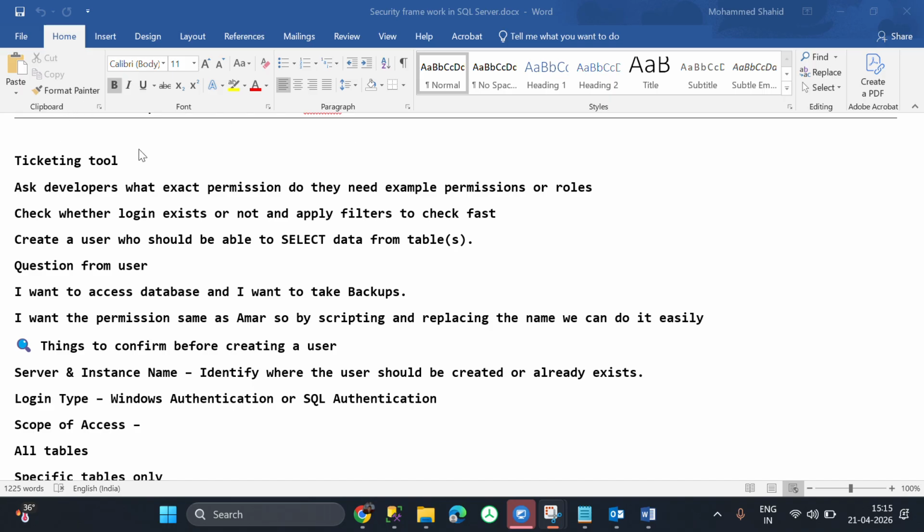These requests come through the ticketing tool. In every organization and every environment, we'll have a ticketing tool. The most popular ticketing tool is ServiceNow, and there are also BMC Remedy, Jira, and lots of other ticketing tools. The request will come through the ticketing tool.